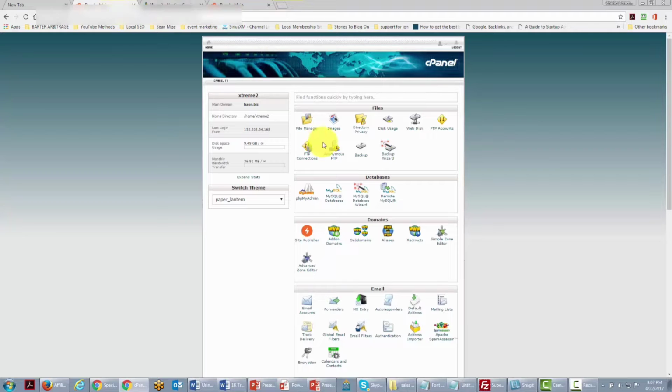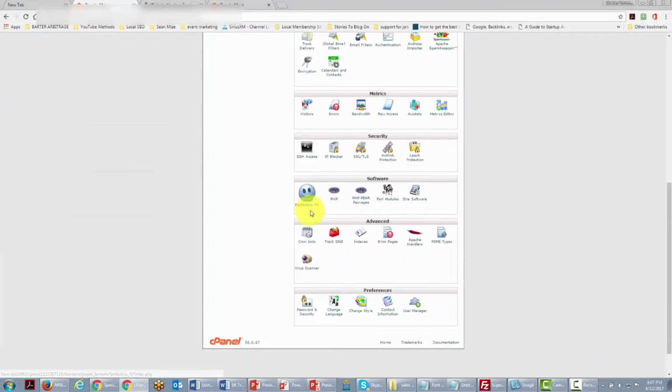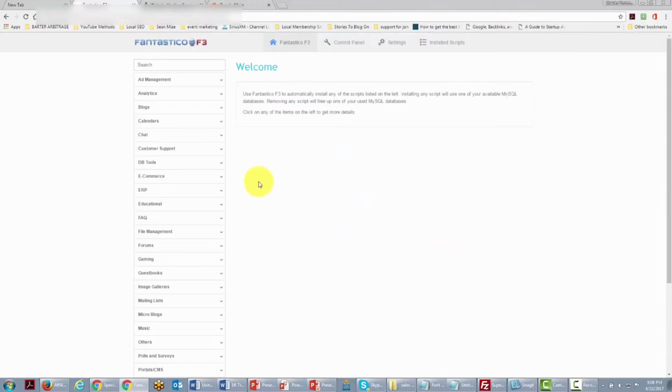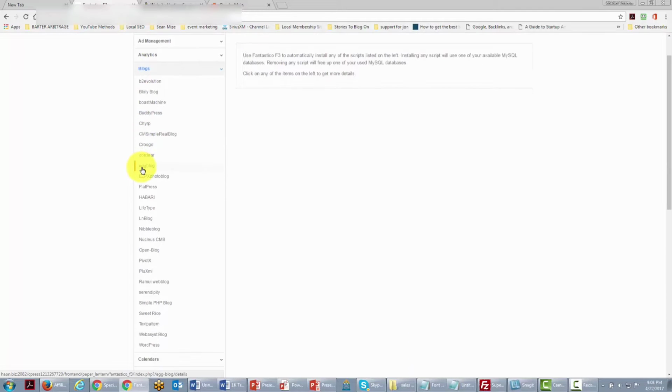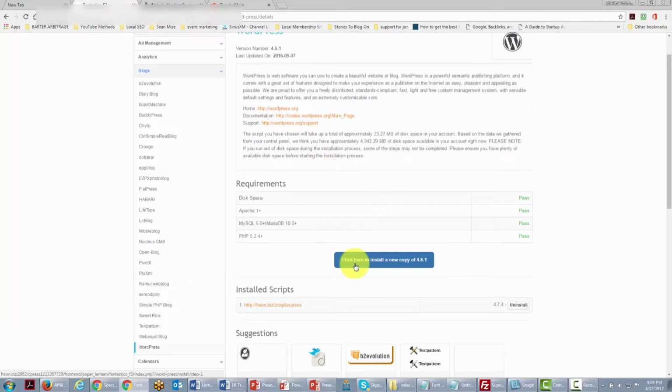We are now inside of our hosting control panel, and what we're going to do is go to an area called Fantastico. We're going inside of Fantastico because that's where the one-step install is going to be for WordPress. Once we're inside of Fantastico, we're going to find the section for blogs, and we're going to open it up. Then we're going to find the section for WordPress, and go to that link. What we're going to do is click this button that says install a new copy, and when it says 4.6 it means WordPress. We're going to go ahead and click that button.